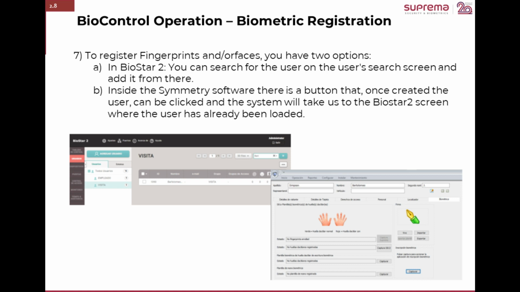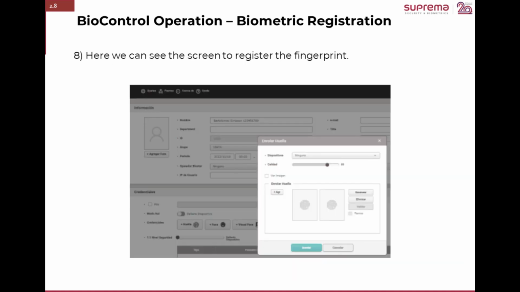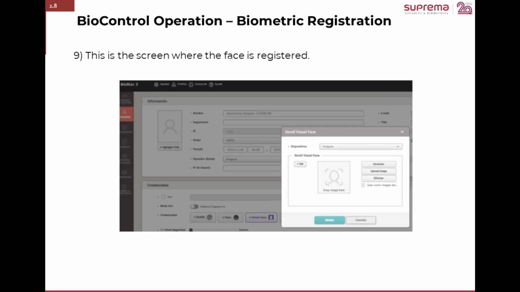To register fingerprints and faces, you have two options. In BioStar 2, you can search for the user on the user search screen and add them from there. And inside the Symmetry software there is a button that, once the user is created, can be clicked, and the system will take us to the BioStar 2 screen, where the user has already been loaded. Here we can see the screen used to record the fingerprint. And finally, here you can see the screen where the face is registered. Next, we will see a video that shows us the BioControl operation.